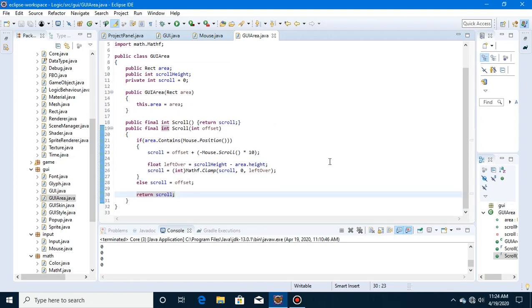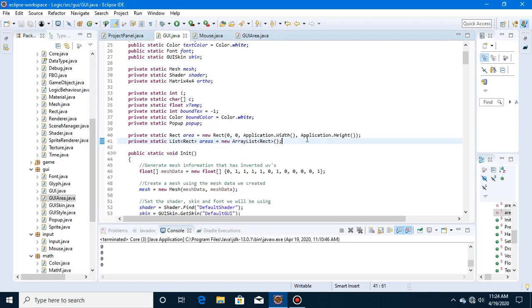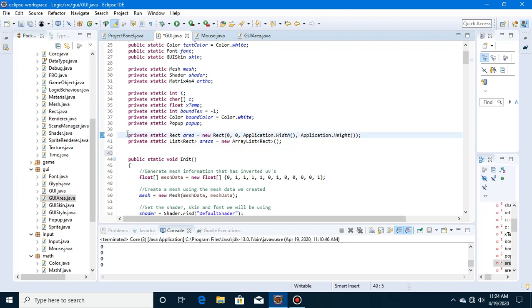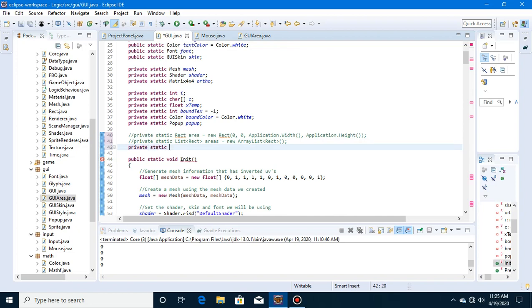So, I believe that is it for our GUI area. So now we need to actually implement this stuff. So in here, we need to change these variables to our GUI area. So right here, I'm going to comment this out for now. I'm going to say private static int area equals 0. So our current area is going to equal 0 as an integer. And we're just going to use it to point to whatever current area or whatever area in this list that we're currently looking at or using, whatever.